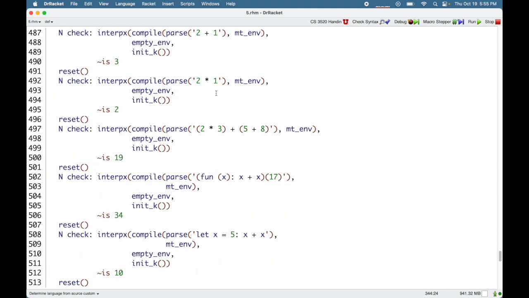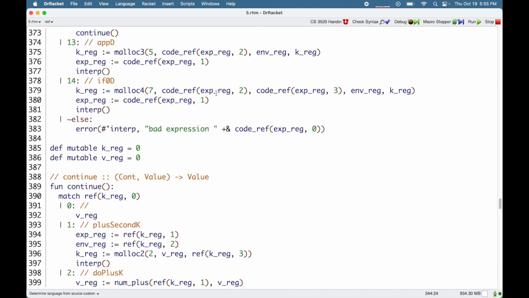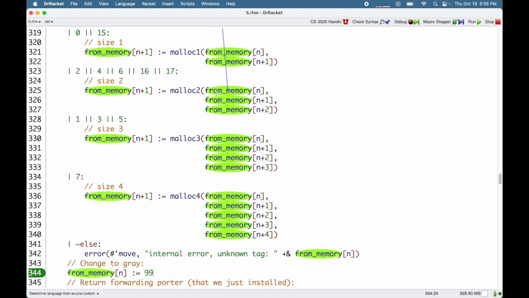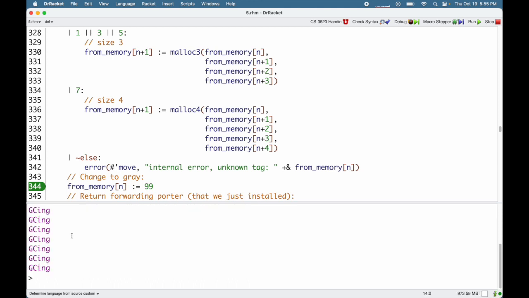We have all of our tests that we had before, but we're running in a much smaller heap now, only 128 bytes in each space. And so when I run it, we will see GCing print a bunch of times as the program runs, but all the tests pass.